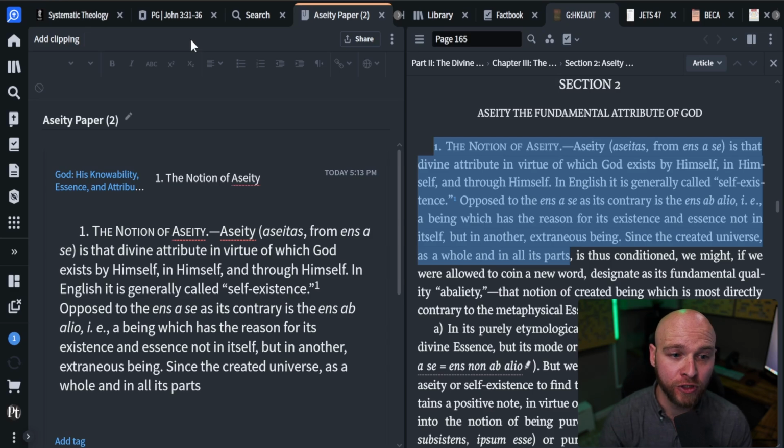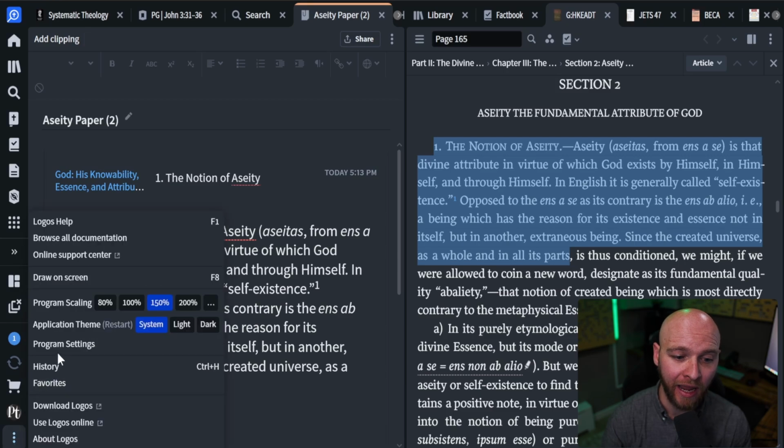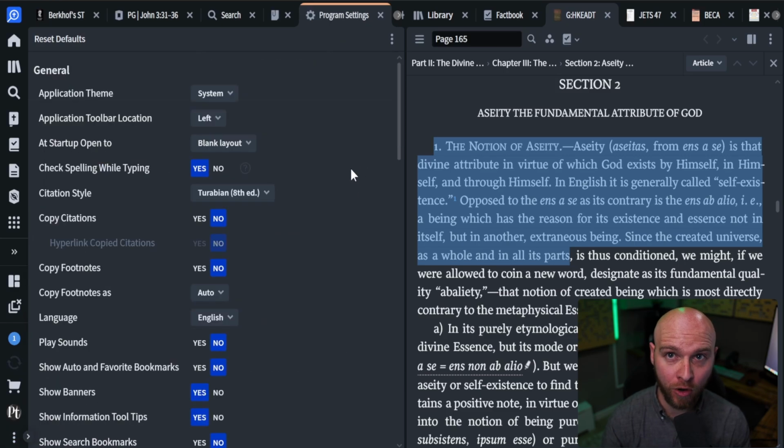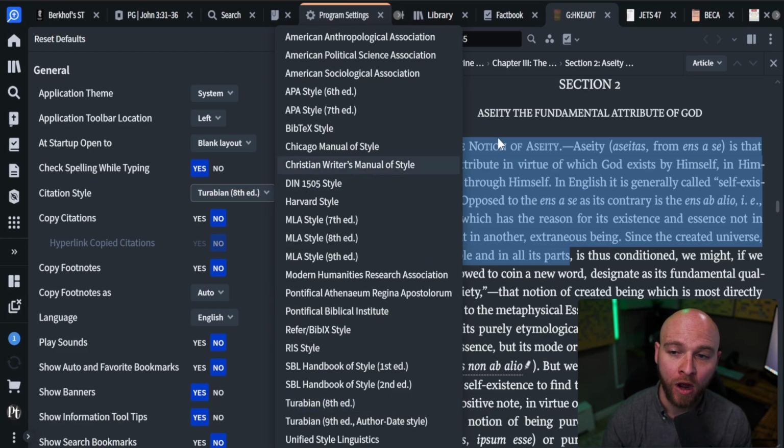Let me show you. First, you need to go to your settings and make sure that you are utilizing the right format for your bibliography. As you guys know, different professors and different institutions like them in different formats. So we're going to click down here on the triple dot menu and click Program Settings. Now that you're in Program Settings, all you have to do is go to Citation Style and make sure you have the right one. RTS preferred Turabian 8th edition, so that's what I used.